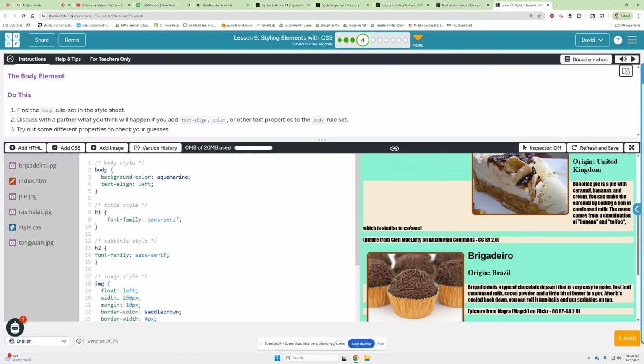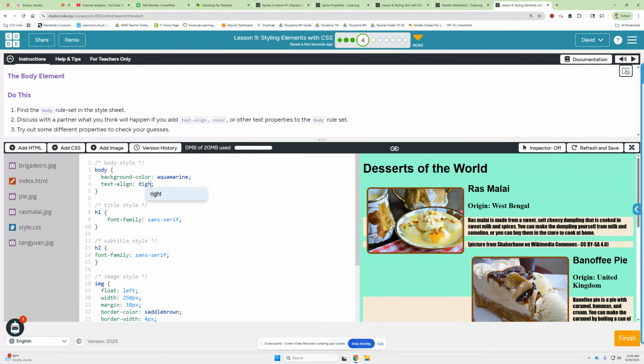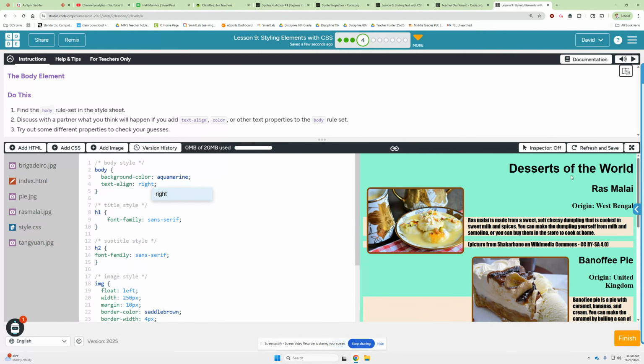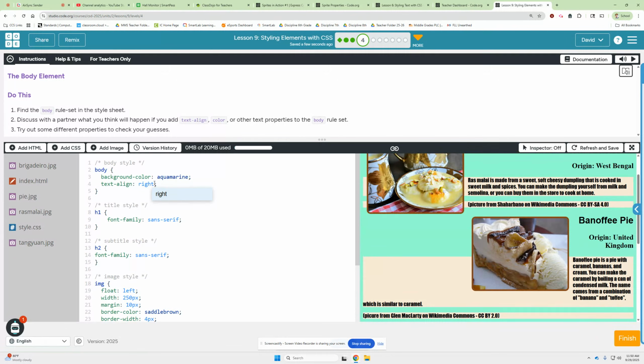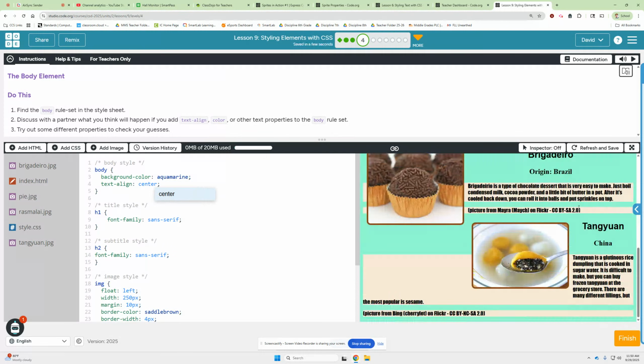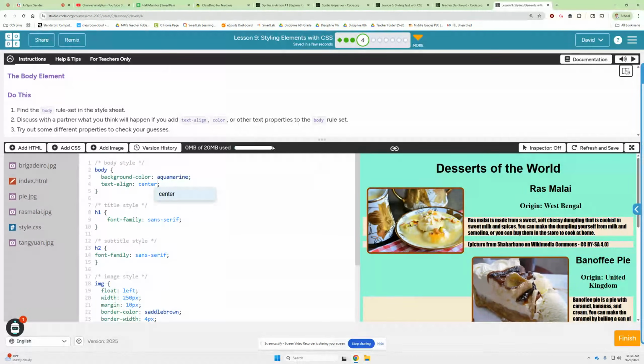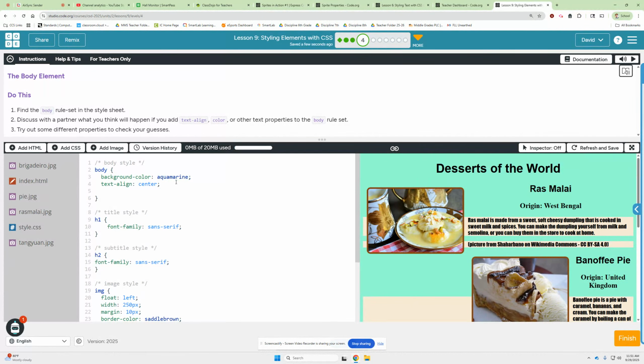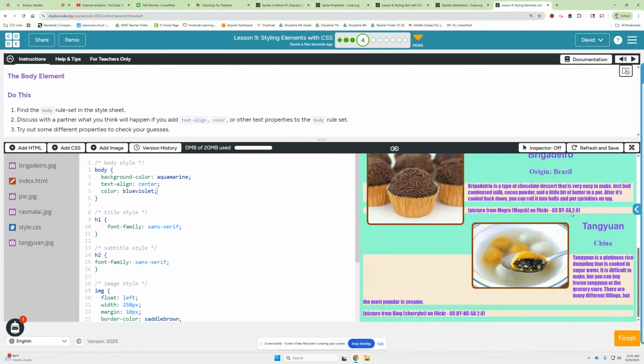Okay, it did move some things around. Let's try text align right. Okay, that moved everything over to the right. Let's try center. Let's see what happens. Yeah, okay. All right, and then color, just straight up color. Let's see, been using blue violet a lot. Okay, so that changes the text color.